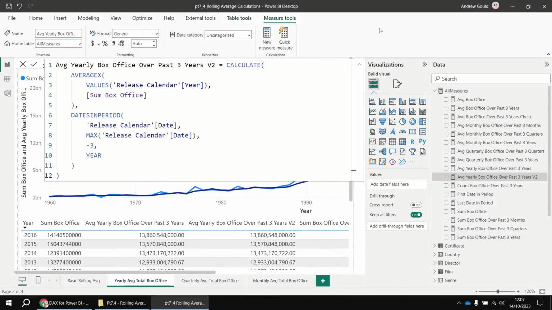Now, the big advantage of this approach, I think, is how easy it is to modify the granularity of the calculation. All we need to do is alter the column we're referencing in the values function to change the little miniature table that's been generated internally inside the measure. So let's have a go at copying this measure to repeat the same thing for the quarterly granularity.